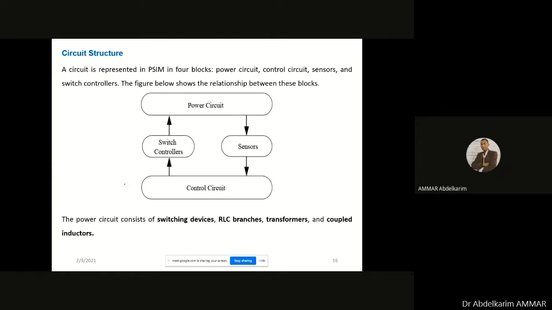So the first step is how to create a circuit in Psim. How can we create a circuit in Psim? We have different kinds of blocks available in Psim. We're gonna see them later. After this presentation, we are gonna run an example. We have, for example, power circuits, control circuits, sensors, and switch controllers. In each circuit, we need those kinds of elements.